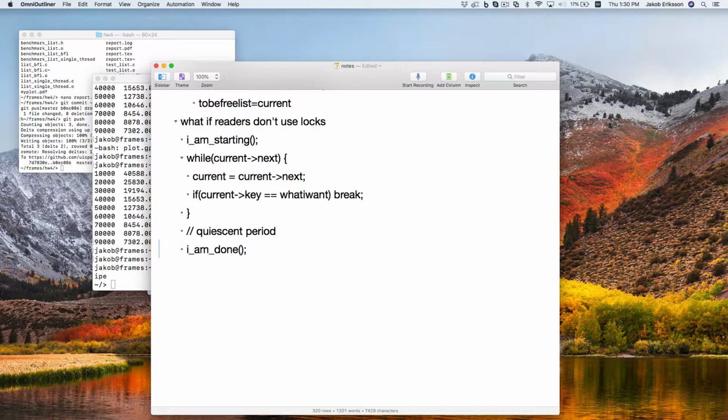But there probably will be readers in there. If we have enough threads, there's always going to be someone in there, so we'll never free the list. It's not quite right. How can we fix it? It's almost done. Yeah, we have some versioning or timestamp. Timestamp. That's right.